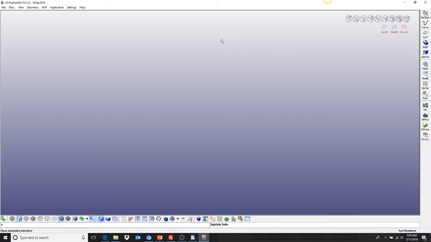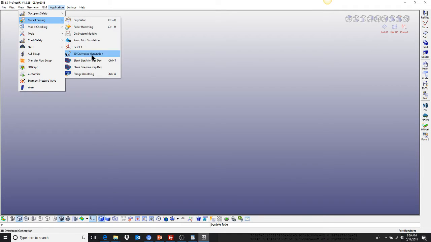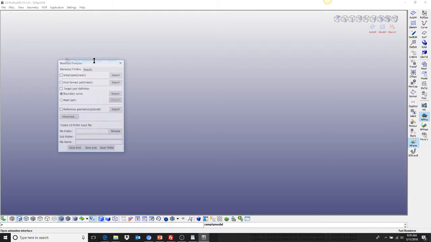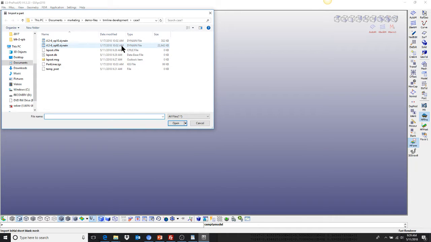Today we're going to go over the function Trimline development. To do that, we go to Application, Metal Forming, Blank Size Trimline Development. And we need to import the initial mesh. The initial blank mesh can be the very first flat blank or some intermediate shape, such as after a trim operation or whatever shape.